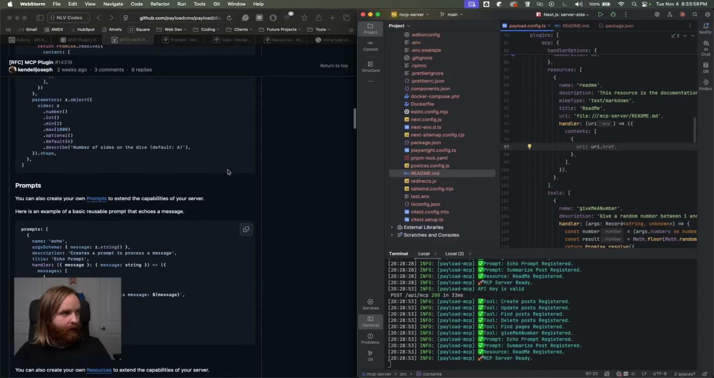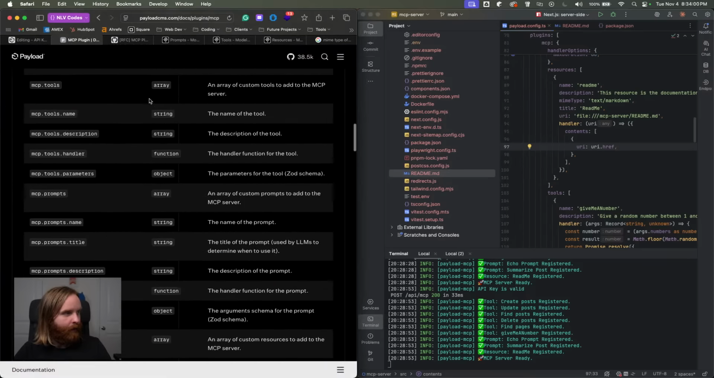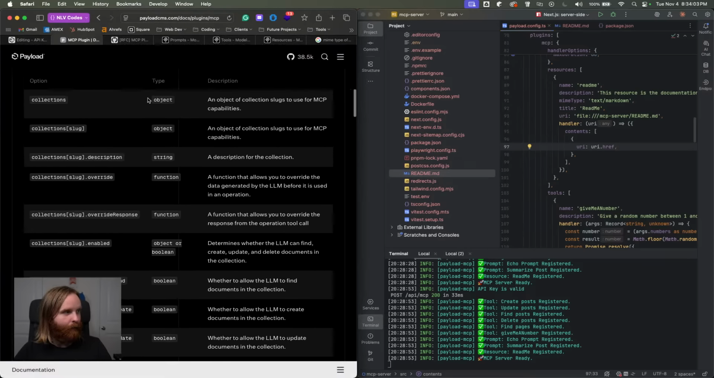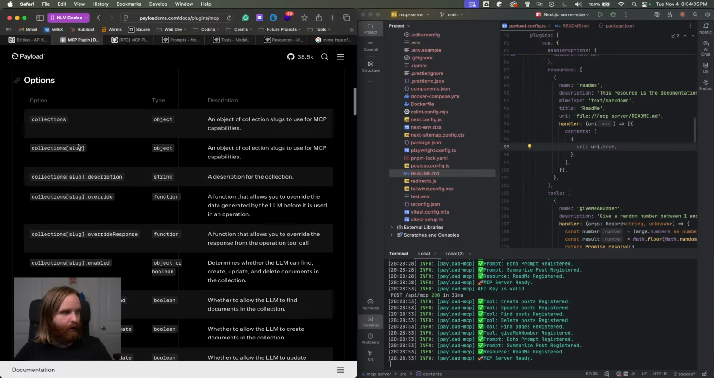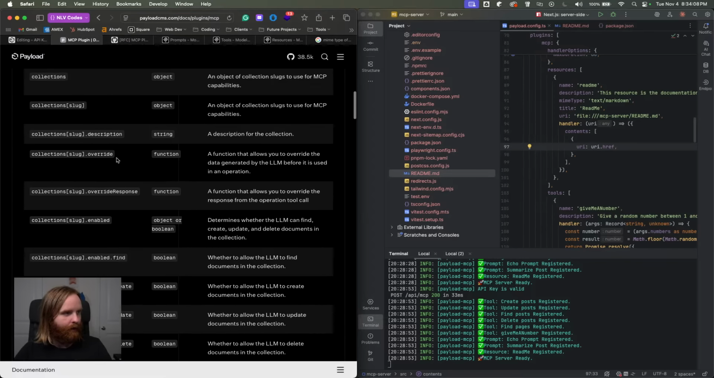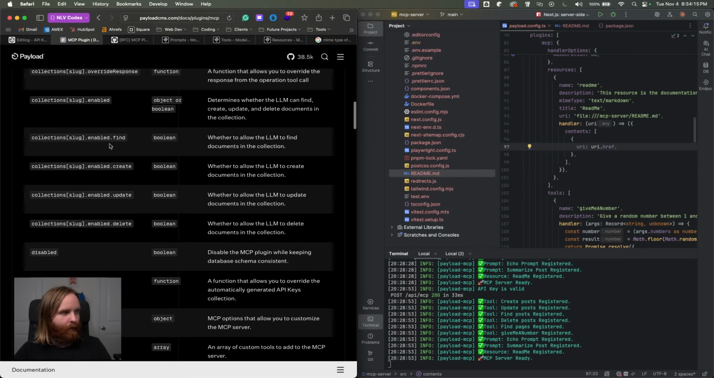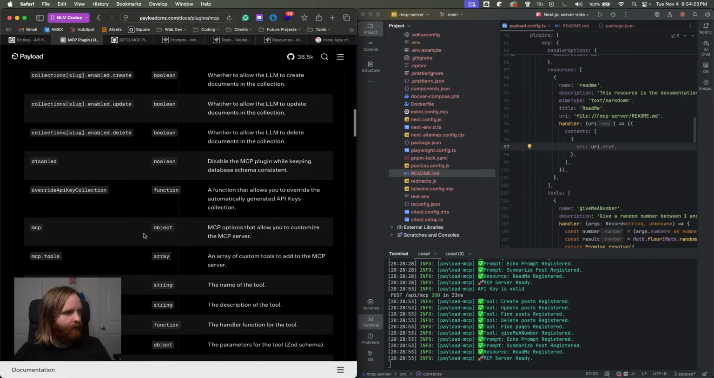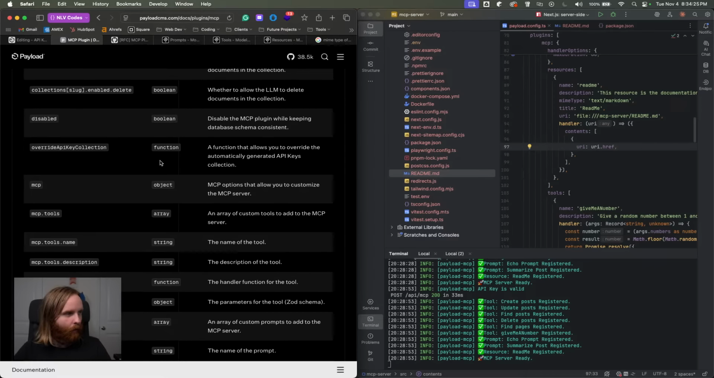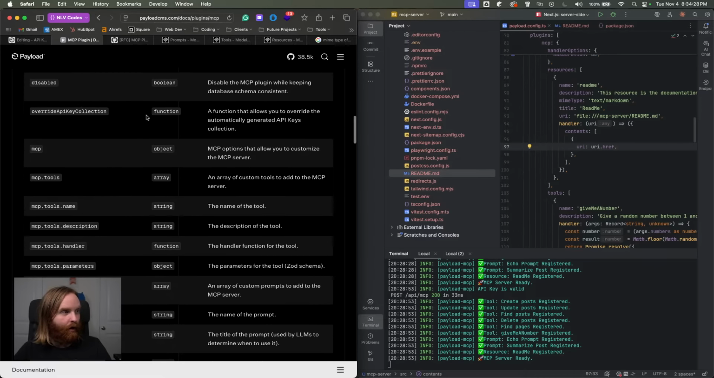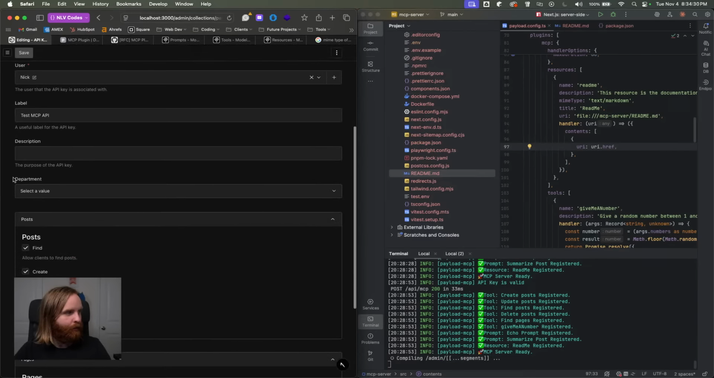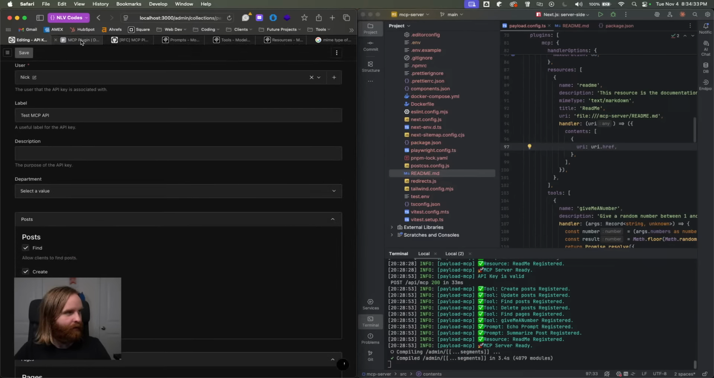So just over here in the documentation, we'll go through just to sum up everything that we talked about. We went over the collections object, which has the slug, the description, and an override for the data generated by the LLM, as well as the response override for the LLM. You can then enable it by CRUD operations: create, update, find, delete. You can disable it either conditionally or just disabling altogether. You can override the actual API key collection, which we did using this department select field.